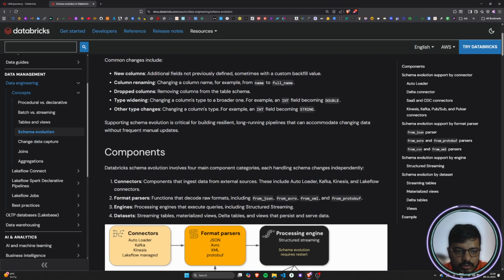Okay. So supporting schema evolution is critical for building resilient, long-running pipelines that can accommodate changing data without frequent manual updates. Okay, so building such kind of pipeline, or taking schema evolution into consideration while designing a pipeline, will result in our pipeline being resilient. Resilient means if any kind of schema change happens, that pipeline will not fail. Okay, we will not have to manually do the stuff first of all, and it will not fail.